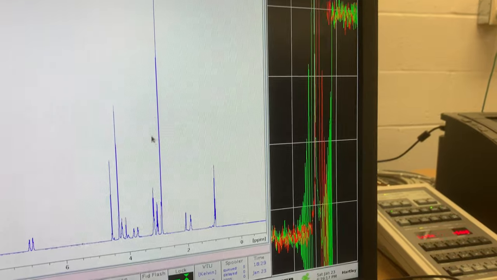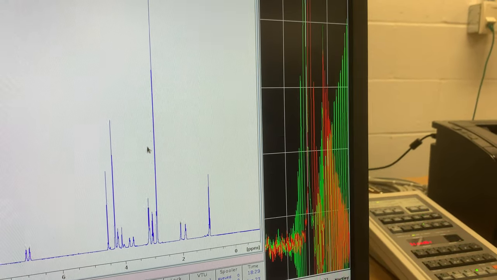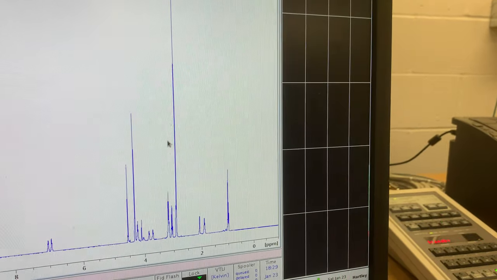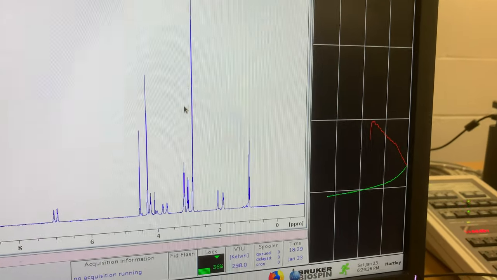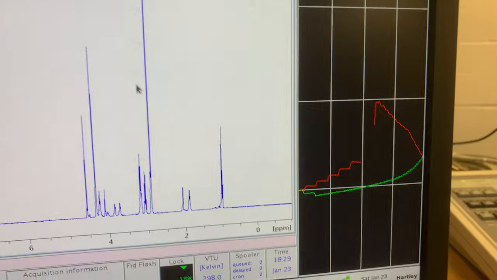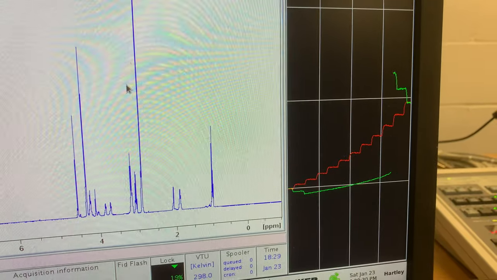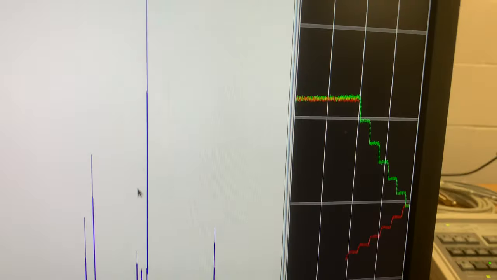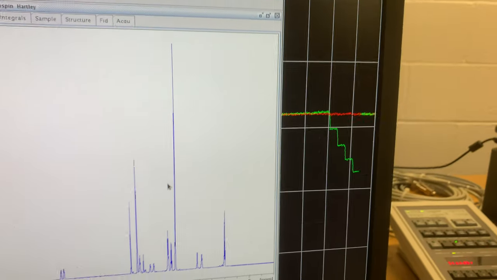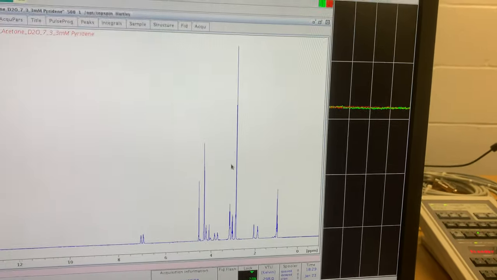If it is not, then I will run the NMR the same way. Sometimes line broadening can be fixed by a second locking. See, that's what I am saying. So the line is not broadening now. Sometimes a second time locking helps to make it work properly.